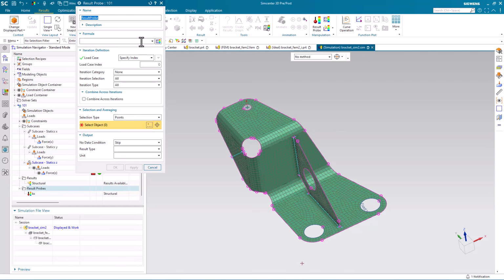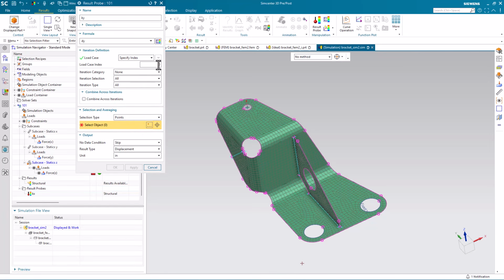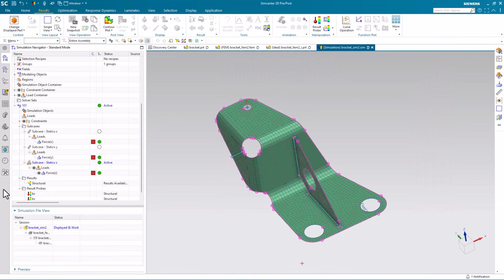Let's create 2 more result probes. The next one will be the stiffness in the Y direction. Here we'll specify a result variable that will be the displacement in the Y direction, dy, and we'll use that in a formula. 1 divided by dy, and our load case index will be 1 for our second subcase, which is the statics Y. And then we'll select the same point and list, and there you can see the stiffness in the Y direction.